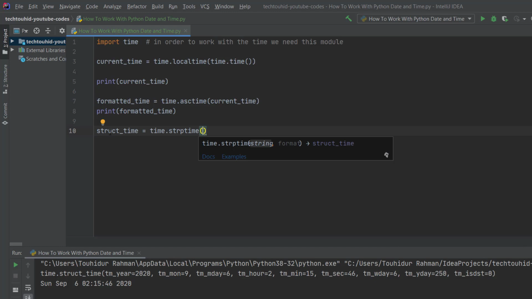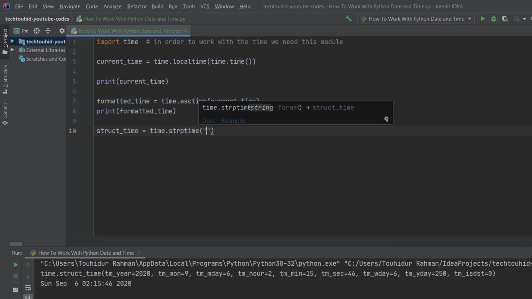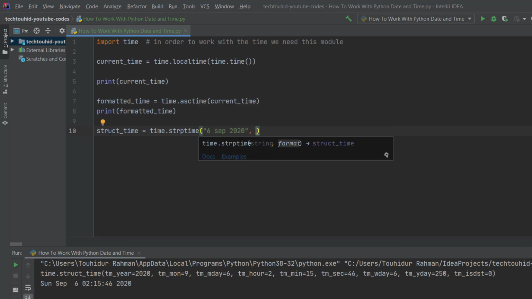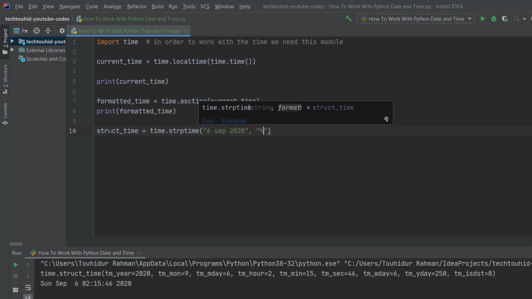So let's assume that we want the same date and time that we got before from the time tuple. At first we need to give the day, that is 6. We should assign this in a string. Let's assume that we will give the date as 6, then September, then the year is 2020. Now we have to assign the format. After the string, we have to assign the format. We need to write %d for the date, then %b for the month, then %Y for the year.